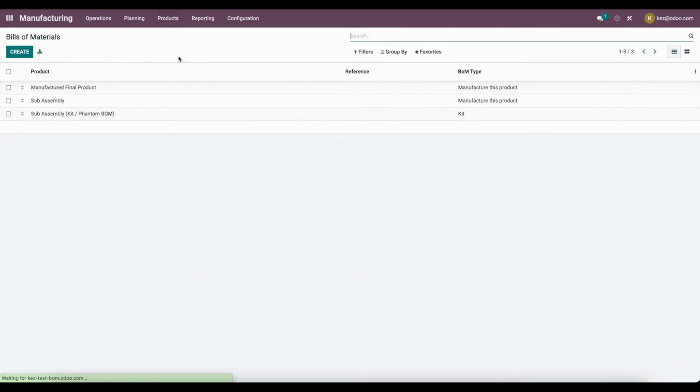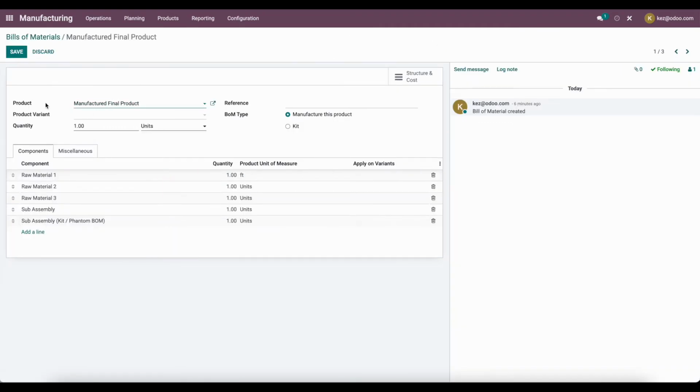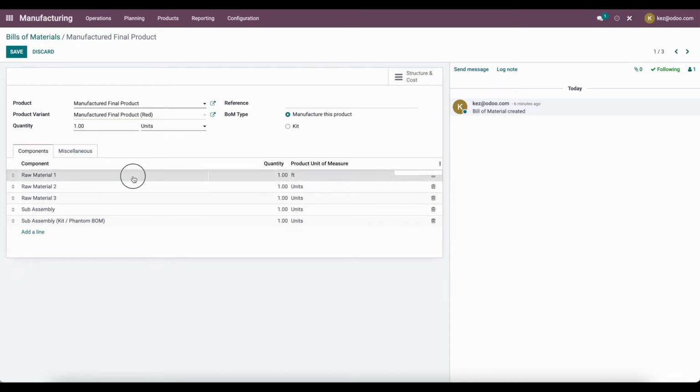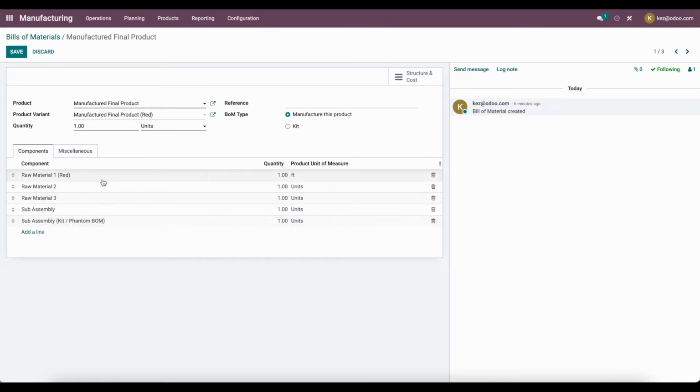So now we're going to go back to bill of materials, and we're going to go to this high-level manufactured product. Now, traditionally, we would select the variant, and then we'd say we're going to make a bill of material for the red manufactured product. And what that entails is our raw material, that raw material 1, but now it's going to be raw material 1 red. And now this whole bill of material is going to be managed. The downside to this is that if the raw material 2 changed for all of our manufactured final product, we'd have a bill of material for each one of these variants that we'd have to go in and update.